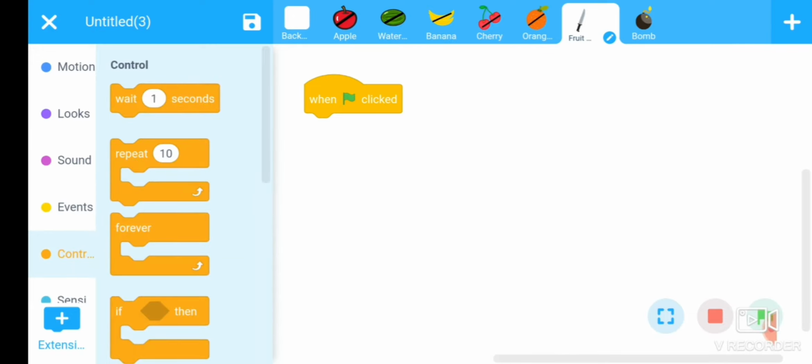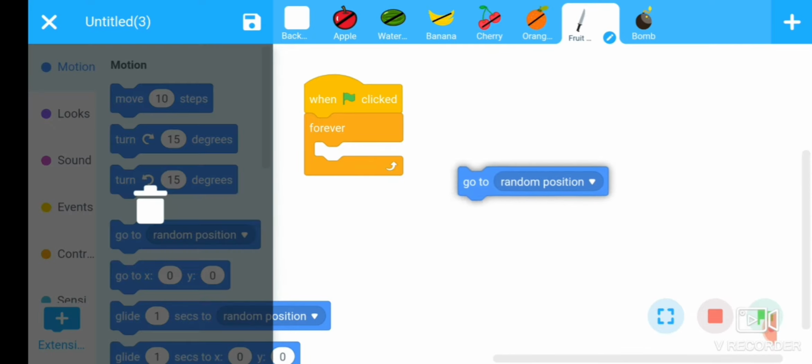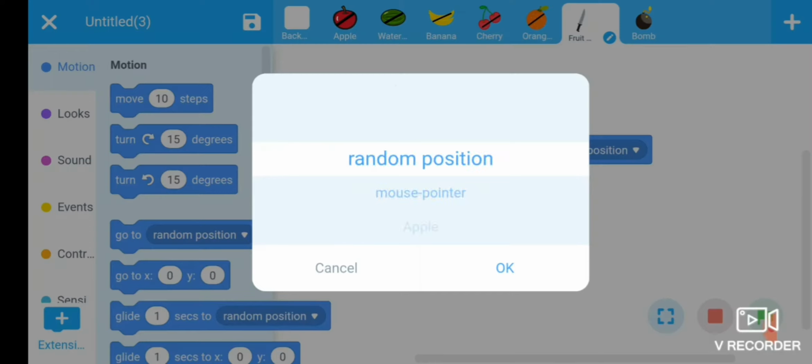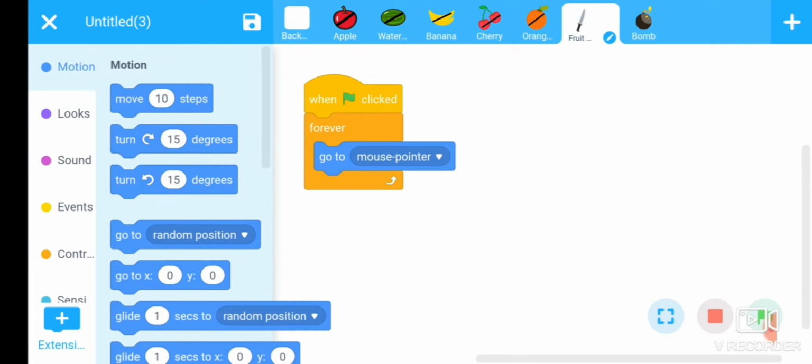By going to the control section, use the forever loop. Here we want the knife to be controlled by the mouse pointer. Go to the motion section. There is a command go to random position. Replace the random position with mouse pointer and put this command inside the forever loop. Now check the code.